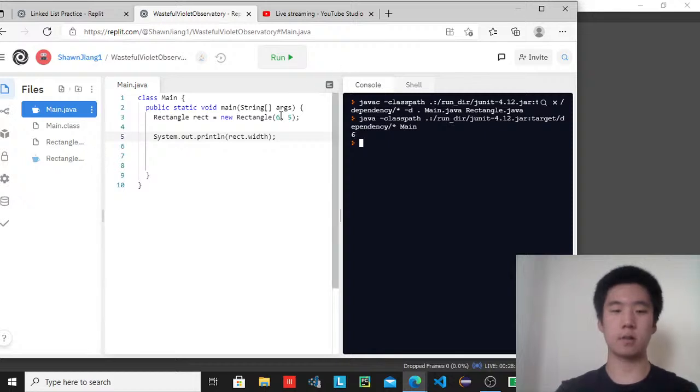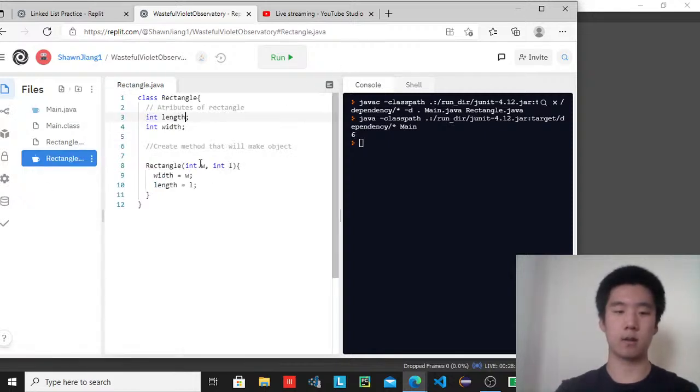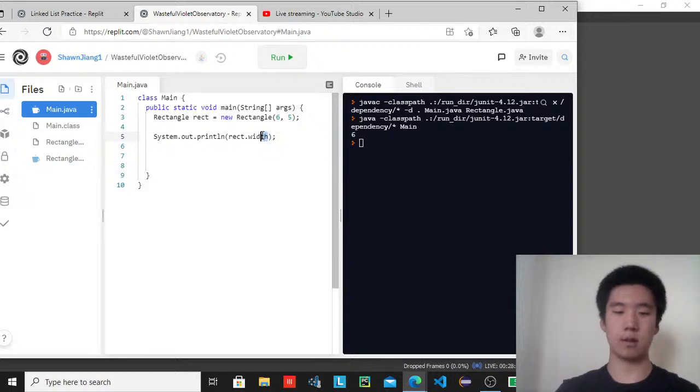So why did it give us 6? Our first parameter is an integer called w, and we store that as width. The second one is l, and we store that as length. Because we wanted to get width, we take in this w variable, which becomes the width, and then it prints out this width.